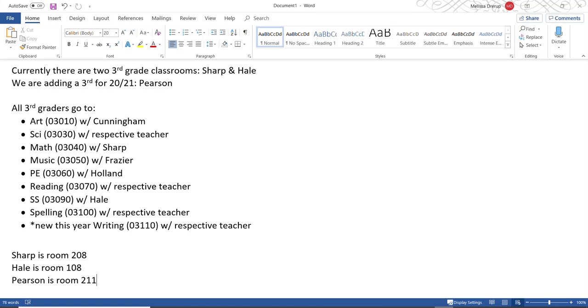Math, they all go to Sharp. Music, they go to Fraser. Phys ed, they go to Holland. For reading, they're with their respective teacher. For social studies, they're with Hale. For spelling, they're with their respective teacher. And new this year, they're going to add writing, and that will be with their respective teacher. The teachers are Sharp's in room 208, Hale's in 108, and Pearson's in 211. And I strongly encourage you to write all this down, have it next to you.